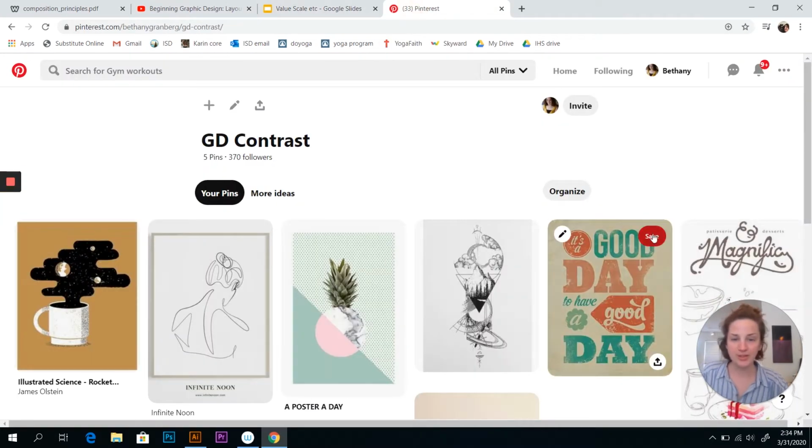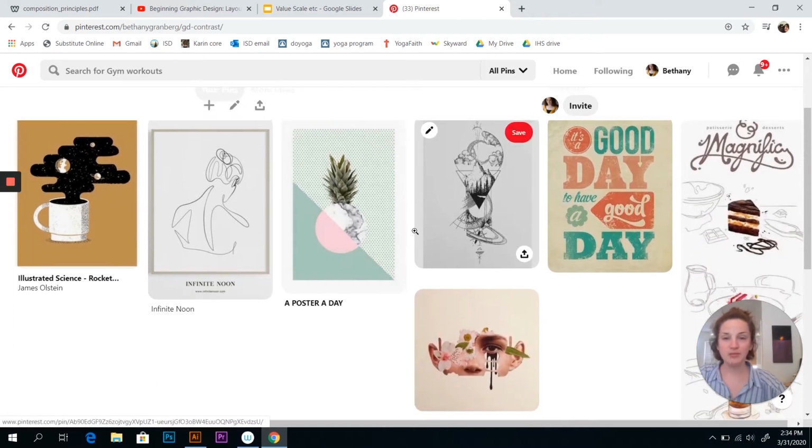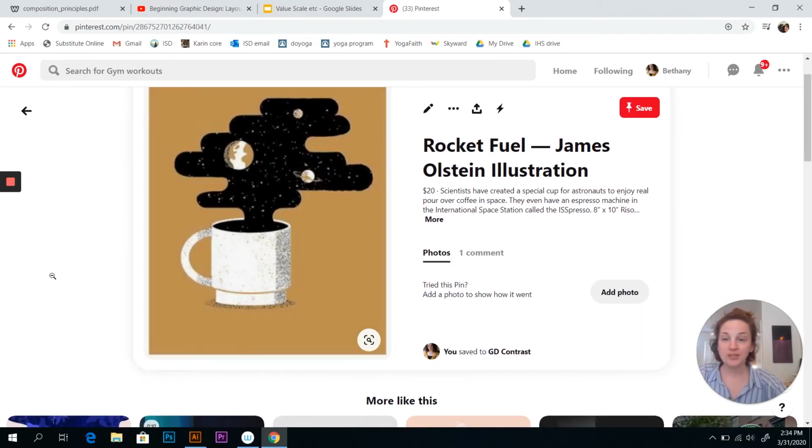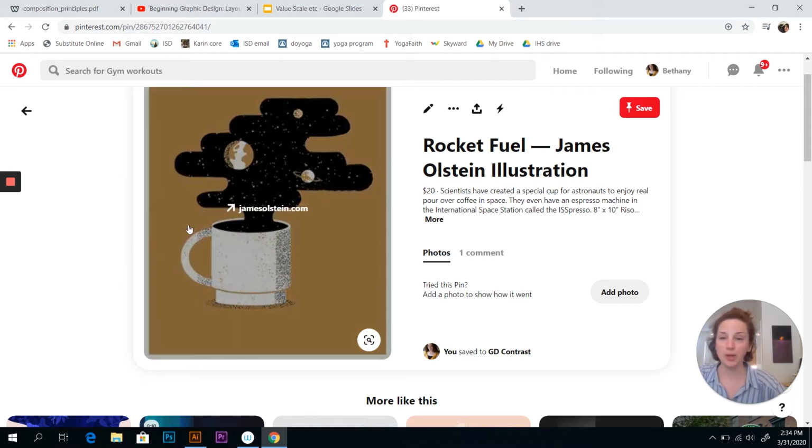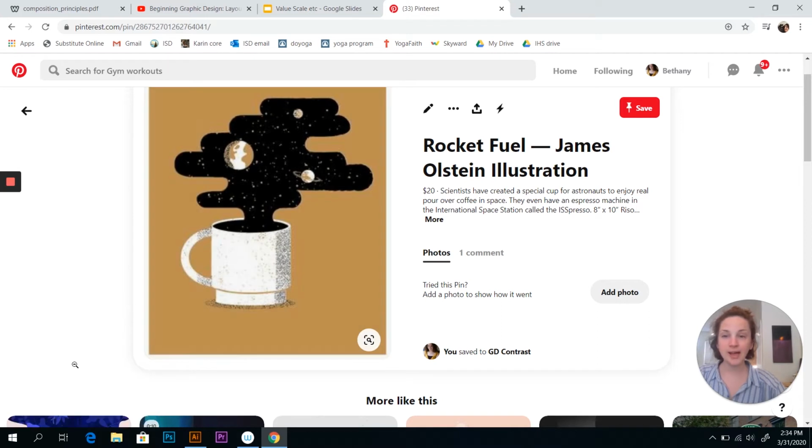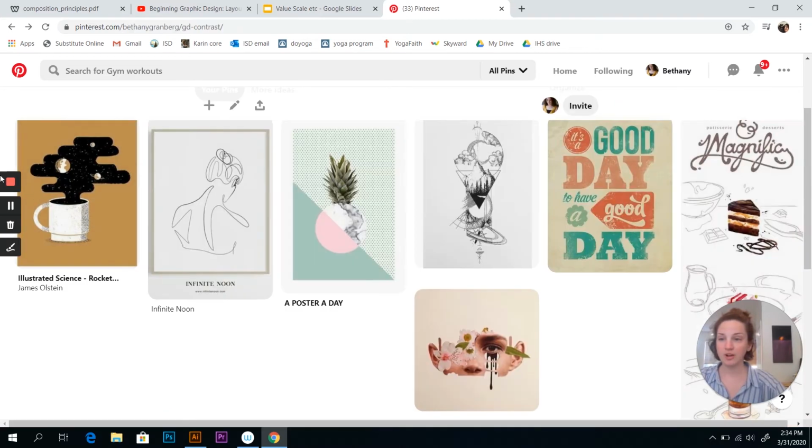Okay, on Pinterest, I've created this board to show a few examples of different ways to create contrast. This first one is a good example of color contrast and value contrast, actually. So color and value at once. We have dark, dark, light, light, and this nice, rich medium brown. So the colors are in contrast. So that makes it visually interesting. It draws the viewer in and makes them want to look at it. It looks interesting if you have a contrast of colors and values.